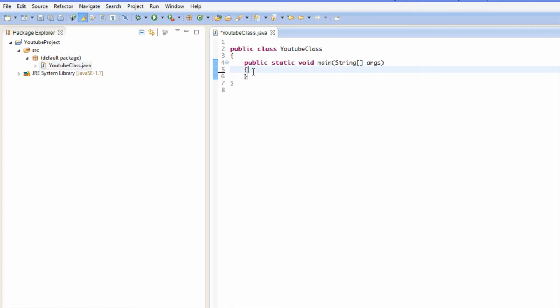Your third Java tutorial. And in this tutorial, we are going to be learning about the very foundation of Java, which is variables.